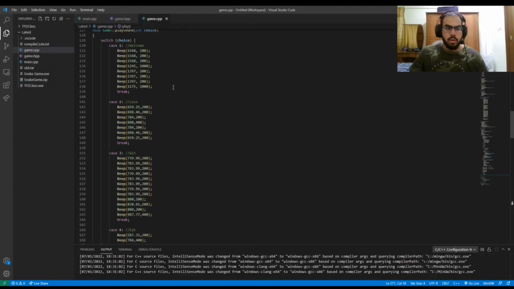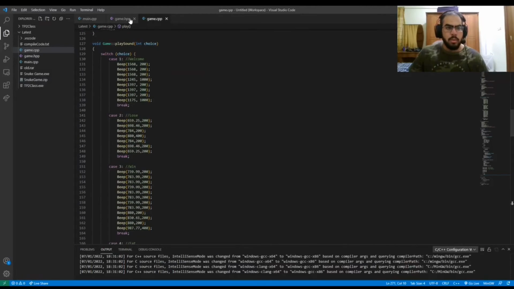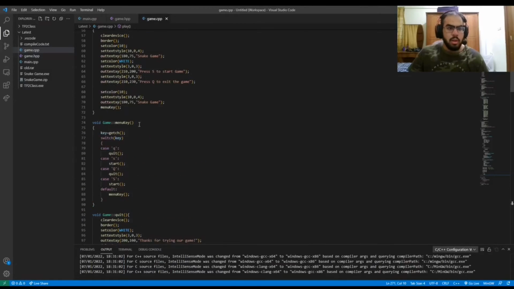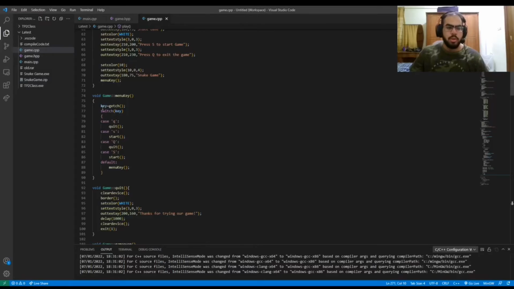I will be explaining these 5 methods and what they do. To begin with, the menu key function, which just waits for a certain key to be pressed in order to launch its function. For example, if the Q key is pressed, the game will quit, and if the S key is pressed, the game will start, and so on.